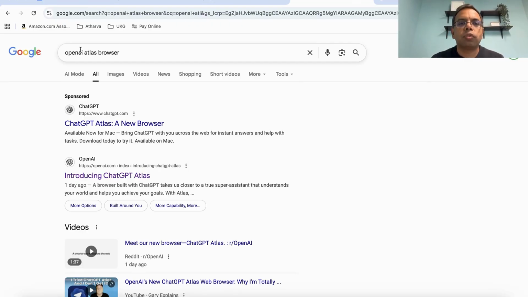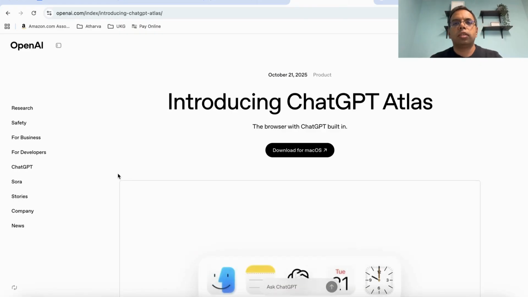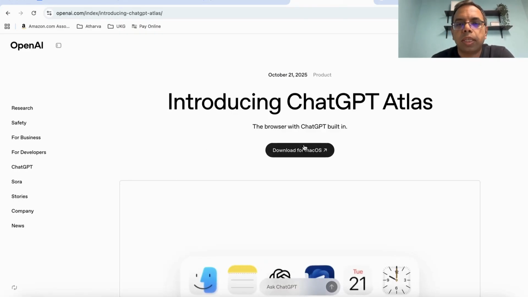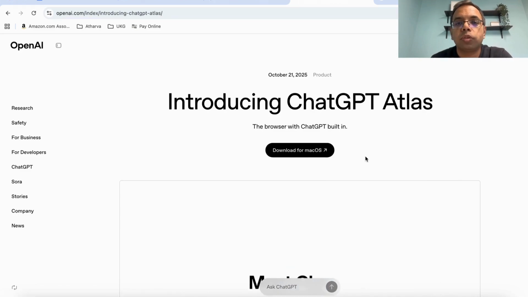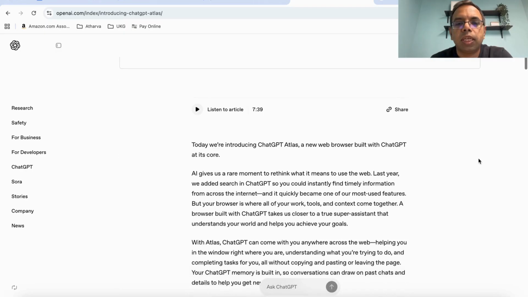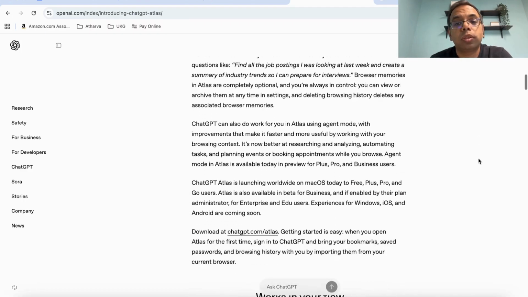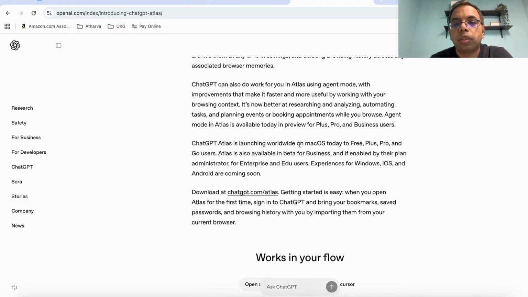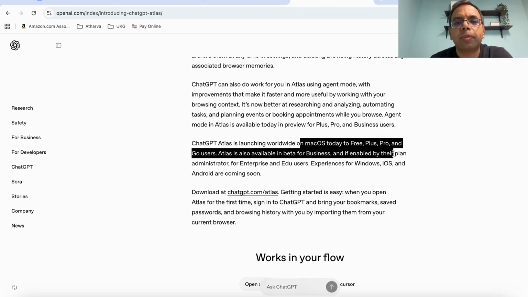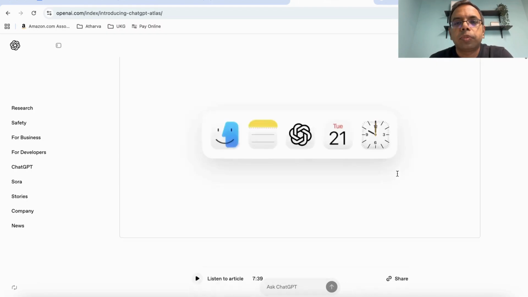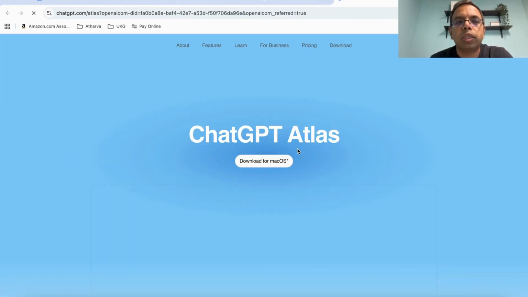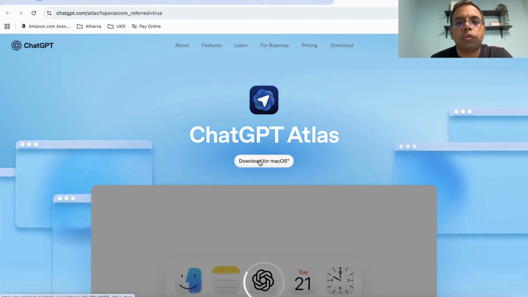First, you can search for OpenAI Atlas Browser. Whatever the latest link, use that. We are going to use this link. Great. So here it is, download for Mac OS, and we are using Mac. Currently they have provided an option to download for Mac and use it for free. On Mac, you can use free plus pro for some time. So let's try it out. Let's start downloading. Download for Mac OS.